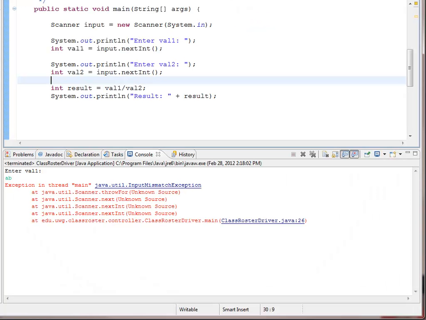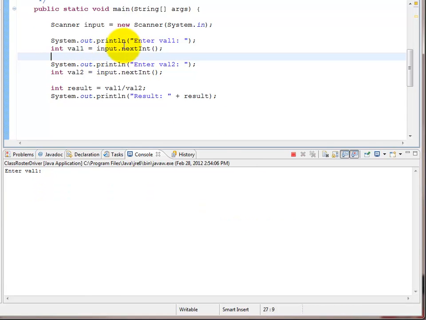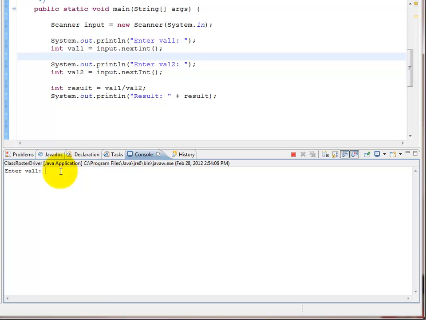So if I bring up Eclipse, I have some code here. And let me go ahead and run this. It's just a simple thing where I enter two values and then I divide them. So I can say enter val 1, 3, enter val 2. This is integer arithmetic. It's going to say the result of this integer division is 1.